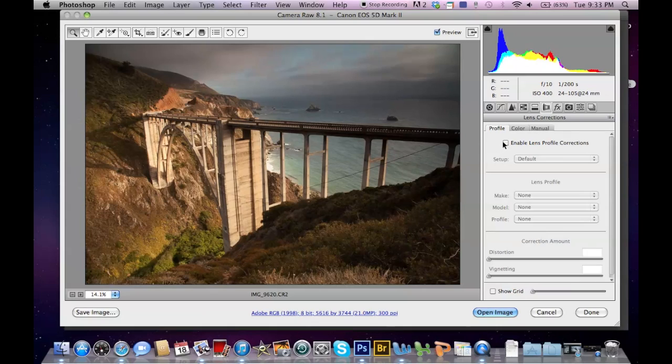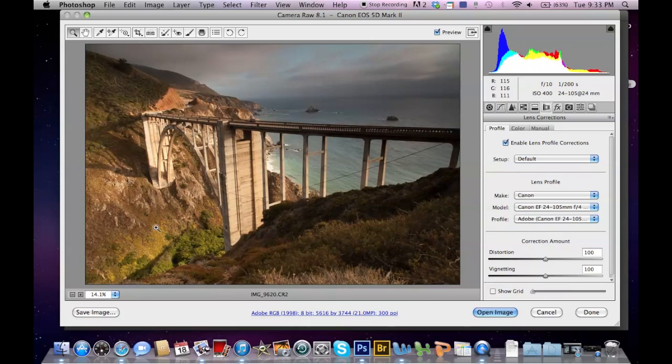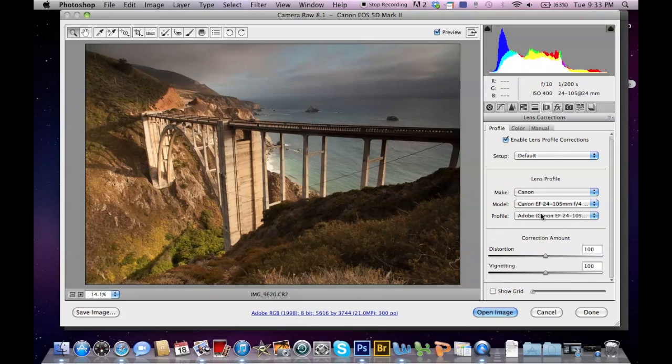So what I usually do first is I always click this checkbox, and what that does, you can see, is it gets rid of the distortion in the image, and also gets rid of a lot of that vignetting. Usually I don't like to get rid of all of it, so I'll bring the sliders back down a bit, probably to about 80, and then the vignetting down to 70 to bring back a little bit. I kind of like some of the darker corners in the image and a little bit of that fisheye look.